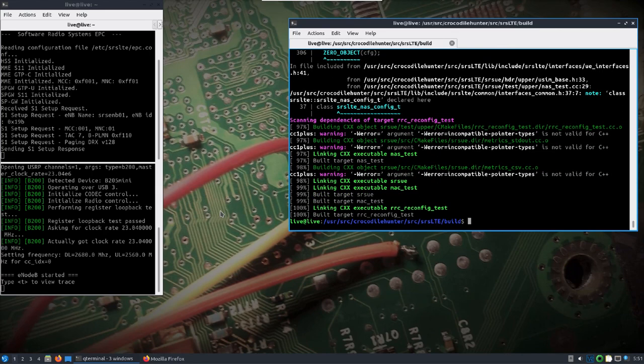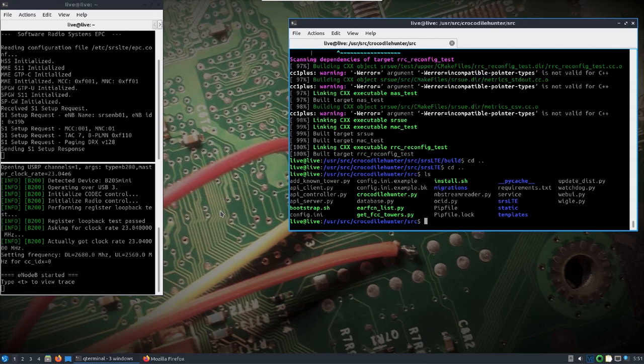All right, we're back. That's built. We'll come back to our source directory here. And again, the importance of this is that I'm using the bladeRF XA9, and I've just found that this works better for the bladeRF.